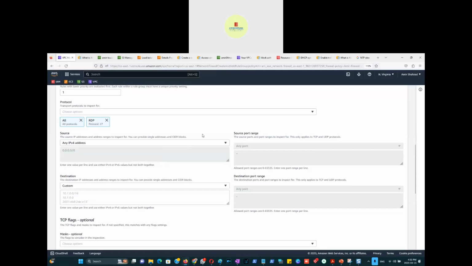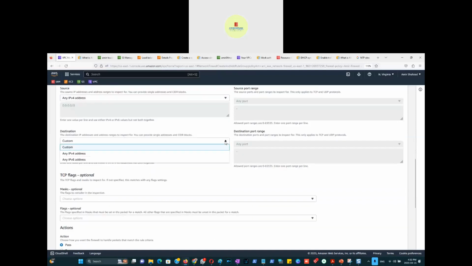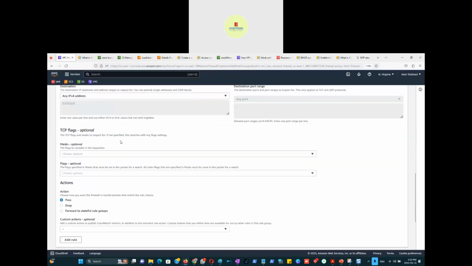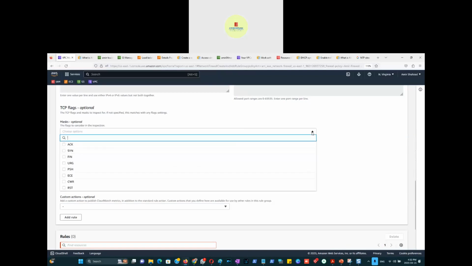So check all the IPv4 addresses coming from the internet or anywhere connecting through this IPv4 to our VPC. And then there is destination, so that's custom. It is also IPv4 based destination. TCP flags are optional. If there is, you want to inspect TCP masks, the flags to consider in the inspection.